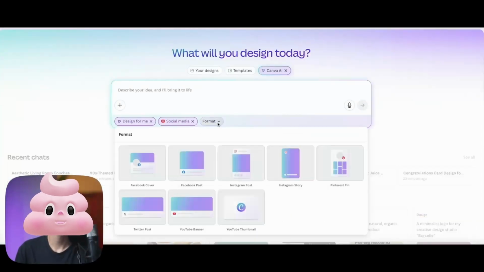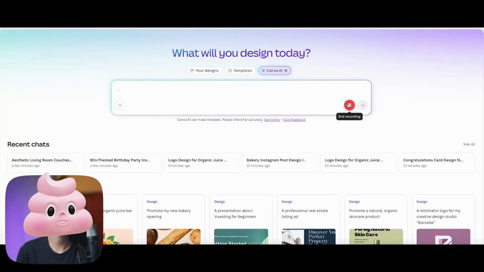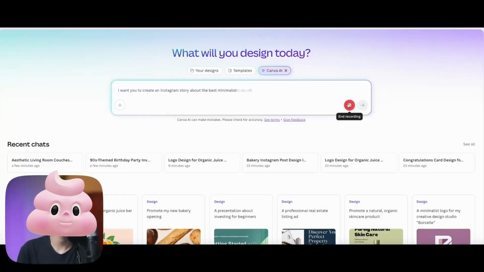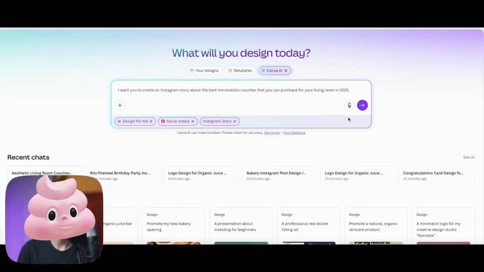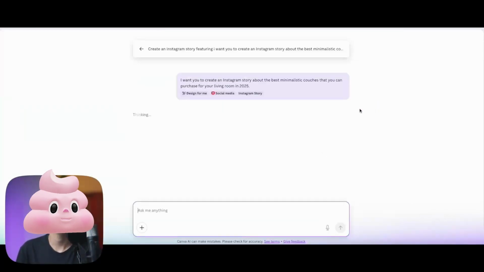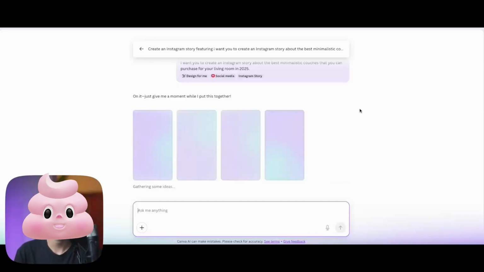You can also create, let's say, an Instagram story. So again, I want you to create an Instagram story about the best minimalistic couches that you can purchase for your living room in 2025. Just like this, I like to dictate by voice and input my prompts. I really don't want to type down my prompts, because this is way faster and a faster way to engage with the AI.